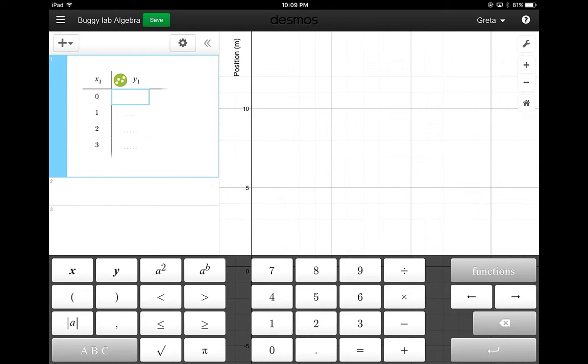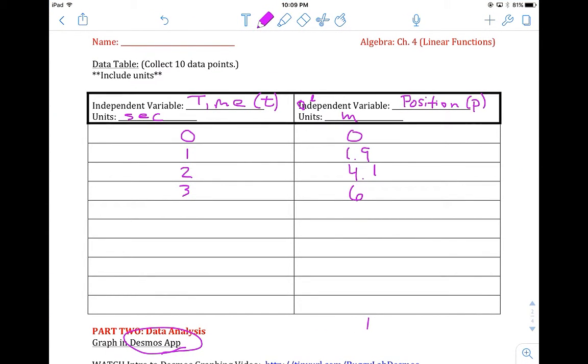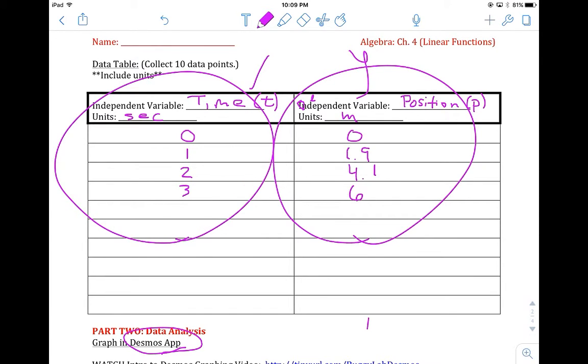And then I want to type in the corresponding y data. I can look back over here and see what I had for my y data. So this would be my y information, and this would be my x information. The independent variable is your x, and the dependent variable is your y.